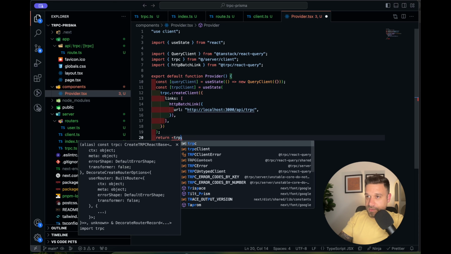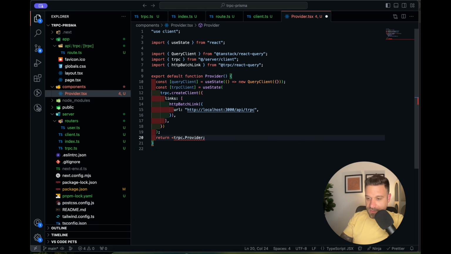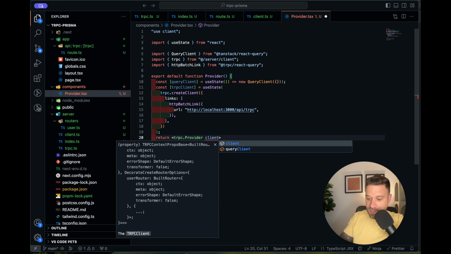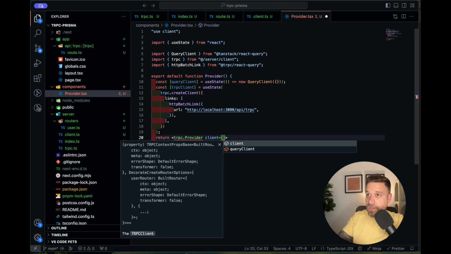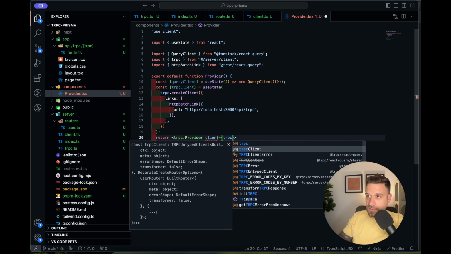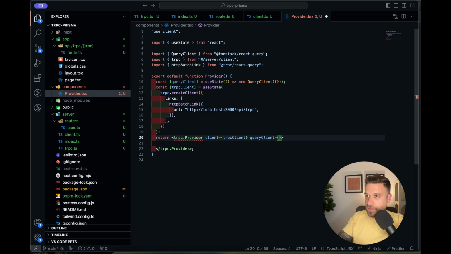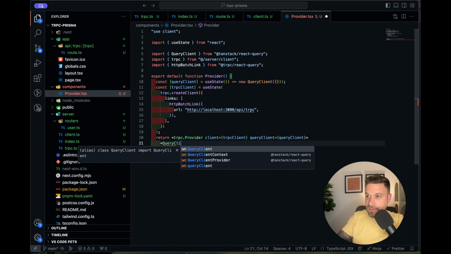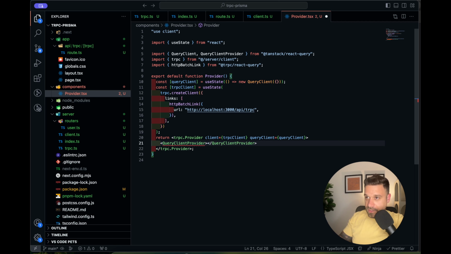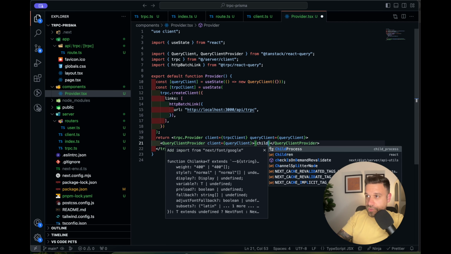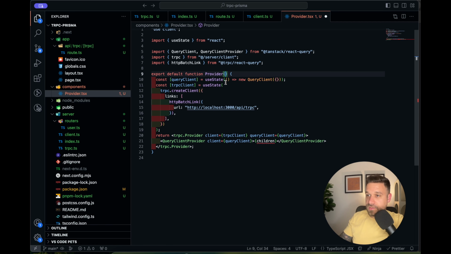So that one is trpc.Provider, and those are tags. So in the first one we are going to use client. That one is going to be our tRPC client, this one, and queryClient, which is going to be our queryClient from here. And inside we are going to call our QueryClientProvider like this, which is going to use the queryClient as a client, and inside we need children. So that one we need to set here as a prop.